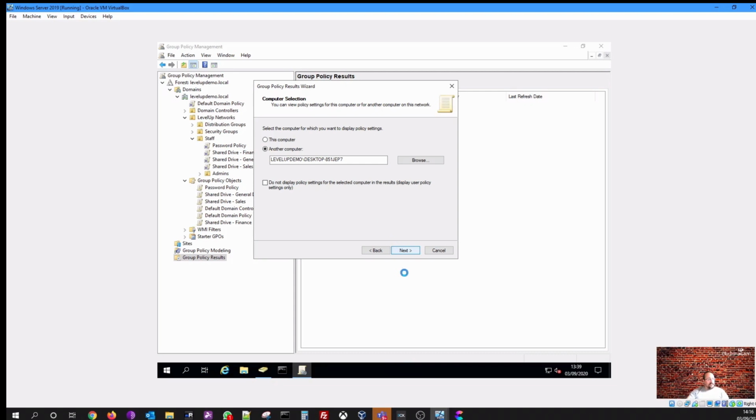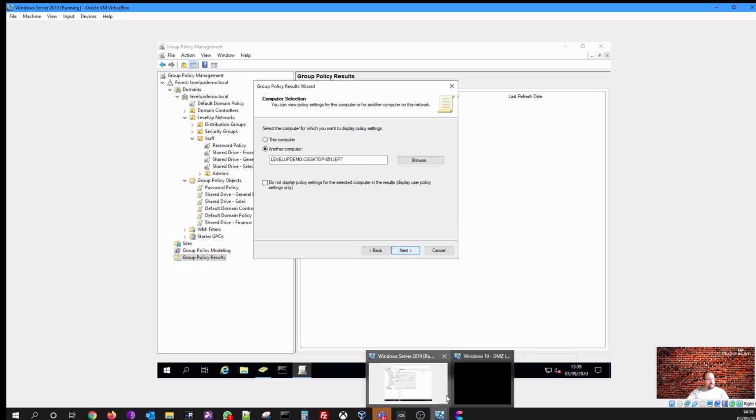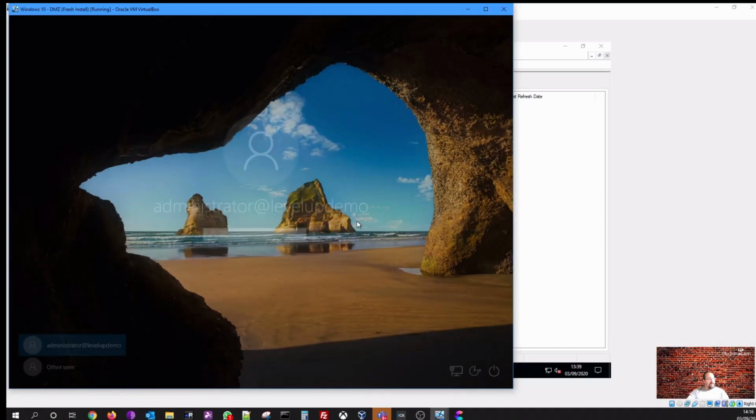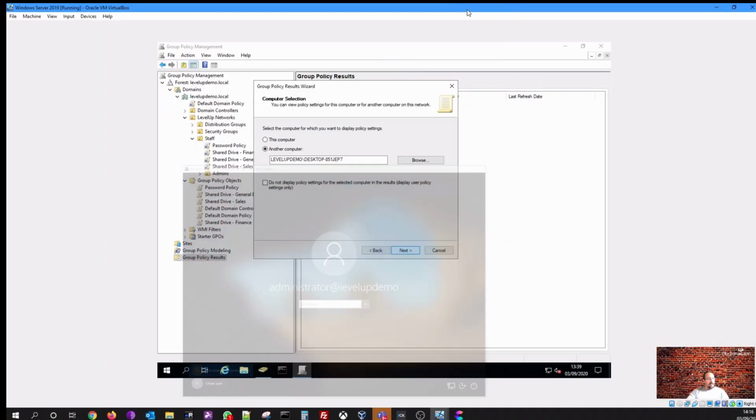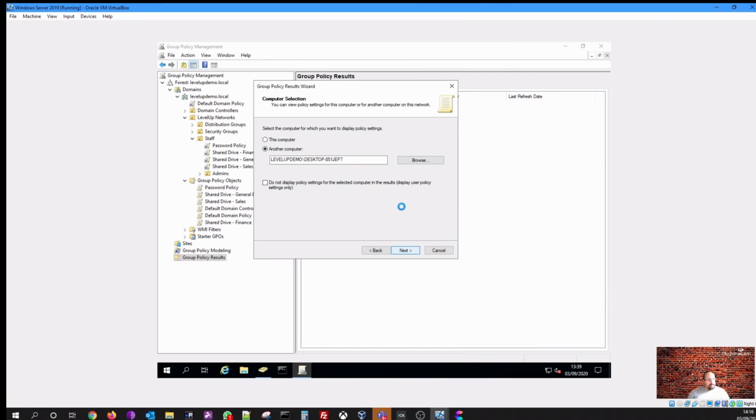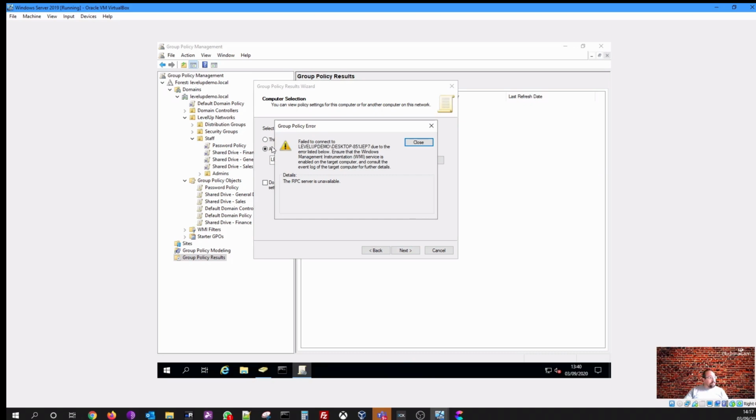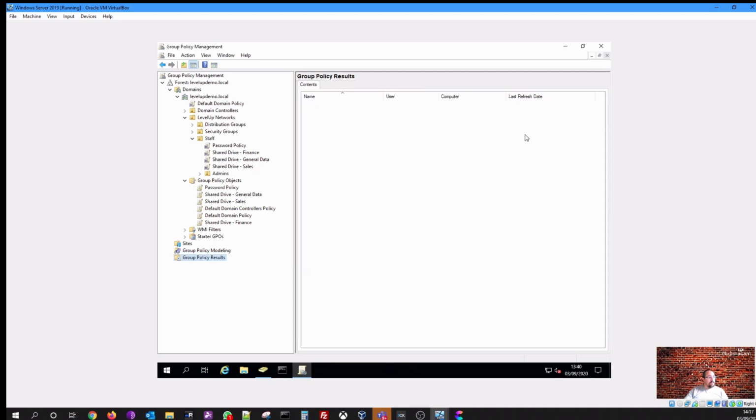Now let me just double check that the actual PC is on. Give me a minute. It is, yes, fine. And we'll get to the PC in a minute, just so we can see how this actually works. Okay, so we're getting in there. I'll have a look at that in a minute and I'll tell you what I've done to fix it. So let's cancel this for a moment.